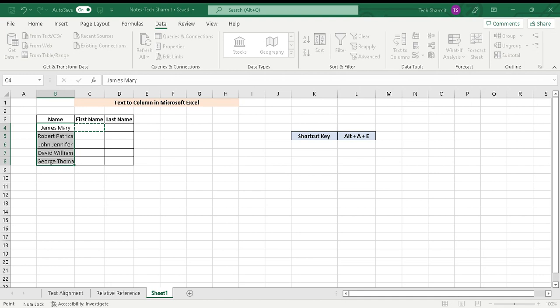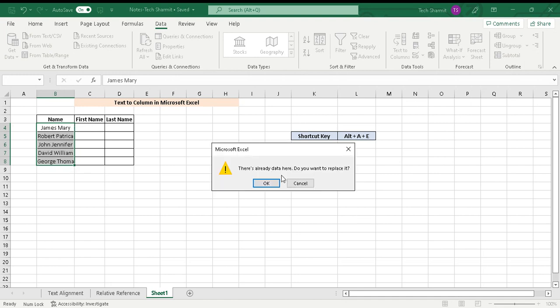That is correct, so just click on finish. It will show another pop-up saying there is already data here, do you want to replace it? As I have already created the table for these two columns, that's why it is showing that data is already here. So you can just click on OK.